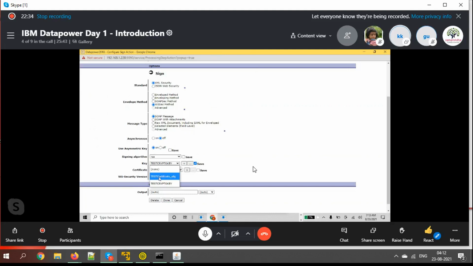Yeah, correct, that one only, the first one. The key is correct, the crypto key is the correct one. For the certificate, you select the first object. Okay, just to check whether it's a public certificate or not, click on the three dots.